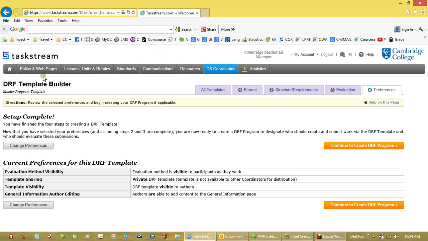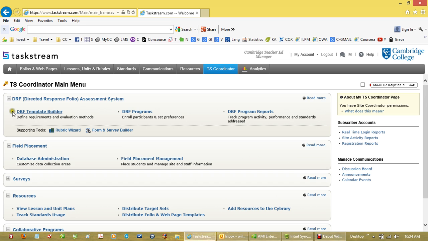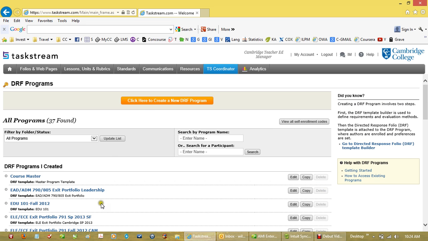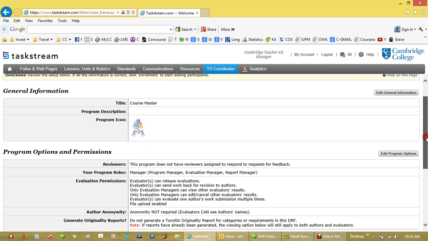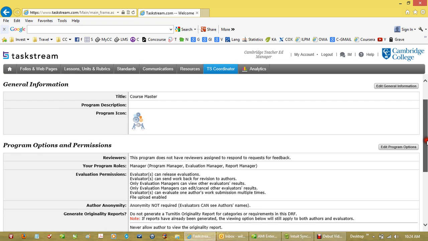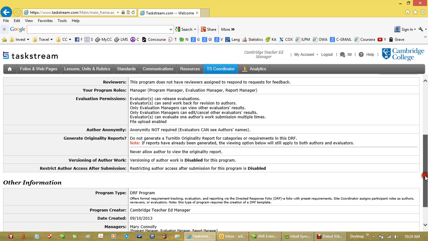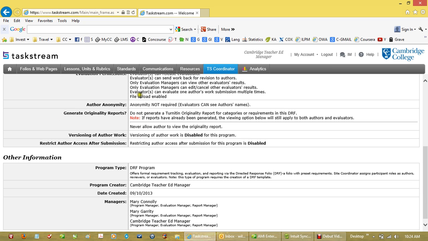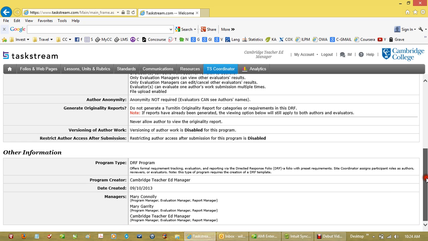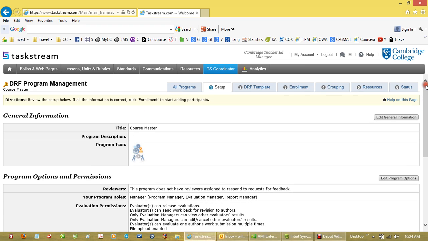But once we've actually created that template, then we're ready to start a program. So I've created a program called Master Course here as an example. And the very first thing it gives us is a setup. So this particular program has a setup in it that defines how it runs. If we want to change that, we need to go back and change the template.